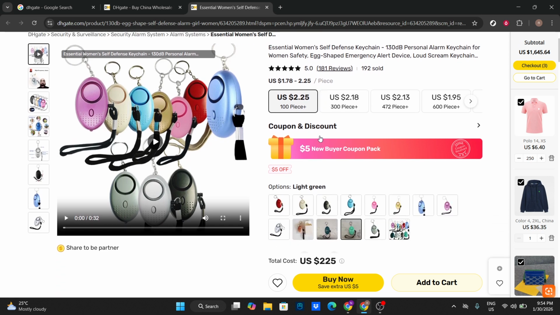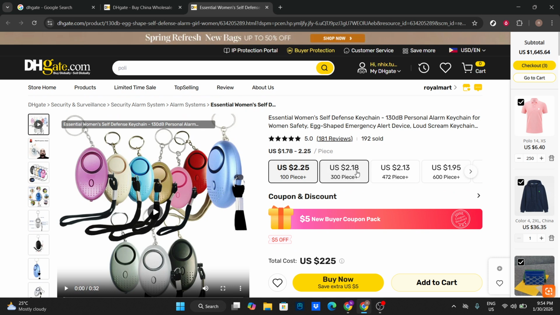That's all there is to it. Open Dhgate, locate the store, click the heart-shaped store icon at the top right, and watch for it to turn yellow to confirm.